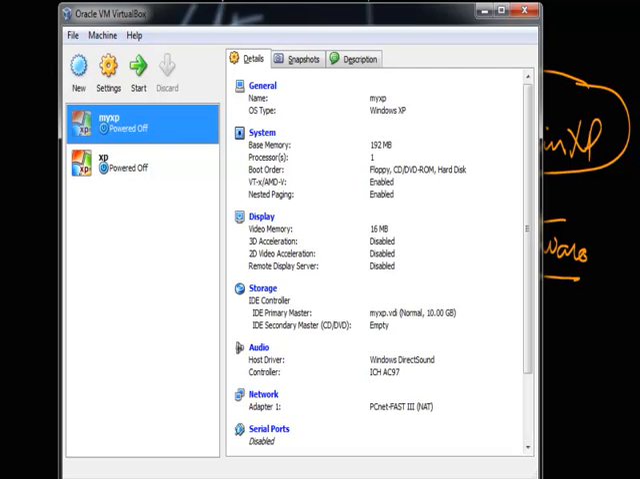Insert the Windows XP CD in your CD drive, and then once you have selected your new computer, you are just going to click on Start. Okay.